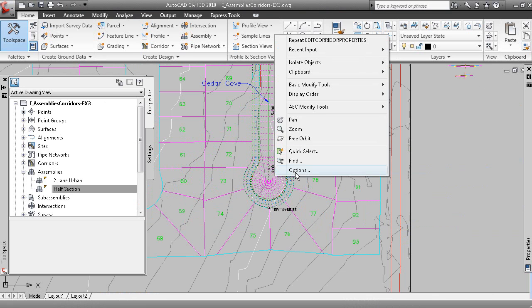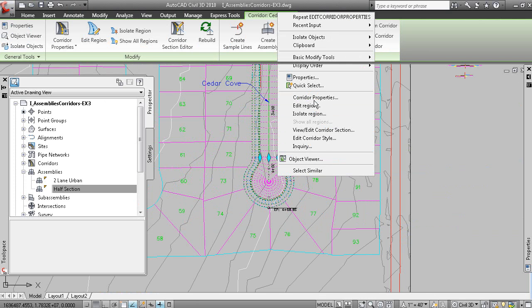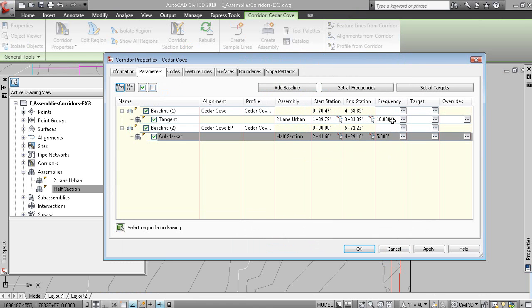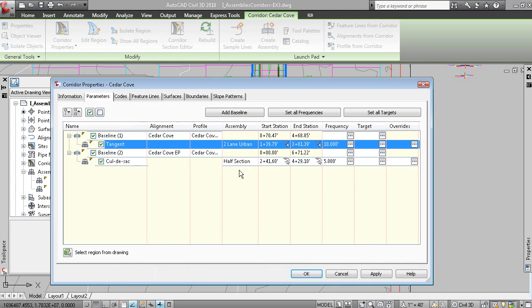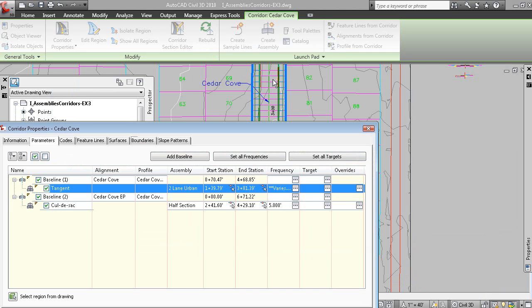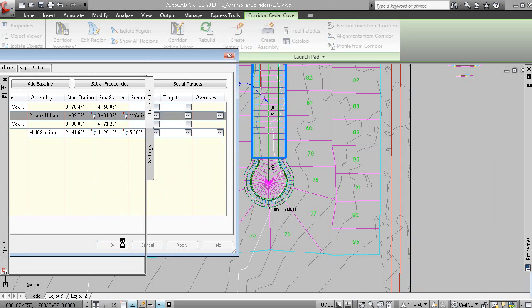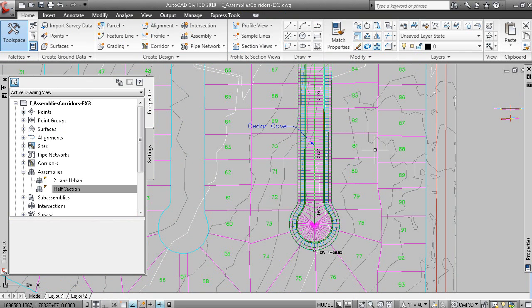So if we were to go back to the corridor, let's have a look at the corridor again. Go to corridor properties. You can see here the assembly insertion frequency for the first baseline is every 10 feet. Well, if I change that to every 5 feet, watch what happens. Let's click in here again. And let's go 5 feet along the tangents. Watch what happens with the increment. It just gets a little bit denser because we've processed that every 5 feet along that section.